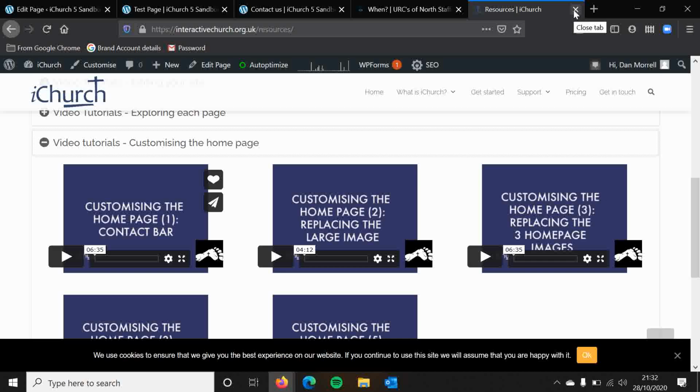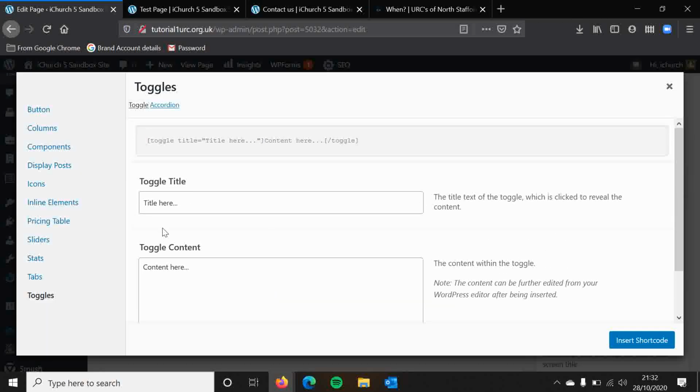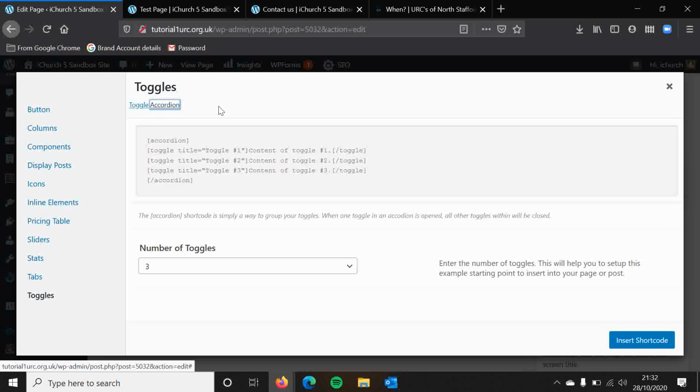So toggles are really useful. Do just have a look and have a go at all of these. On the note of toggles, we've got an accordion as well. It's basically exactly the same as toggles, but you'll see it's described here: the accordion is a way to group your toggles, and when one toggle in an accordion is opened, all the other toggles close. So again, that just helps keep things nice and tidy when people are opening toggles.